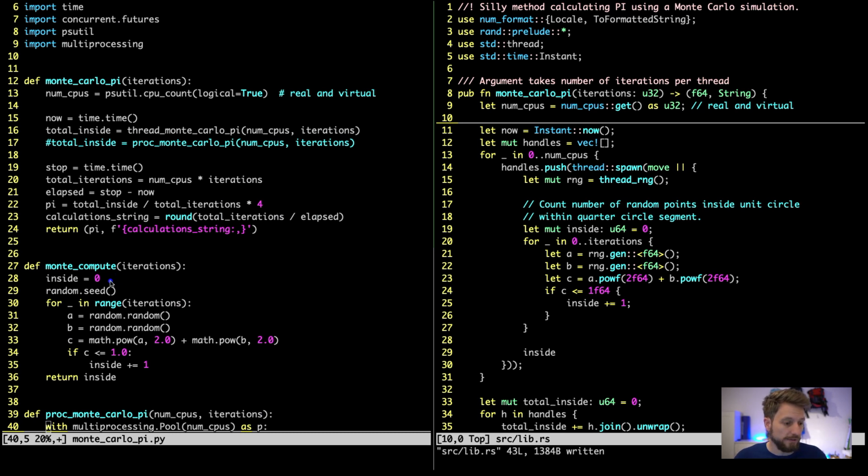Here we have the range. We get our random point. We check if it is inside the circle. If it is, we increase the number. And in the end, we return the number of the ones that we found to be within the unit circle.